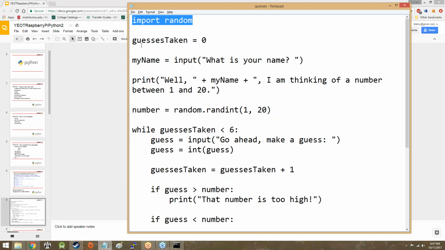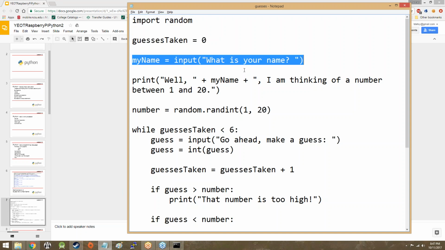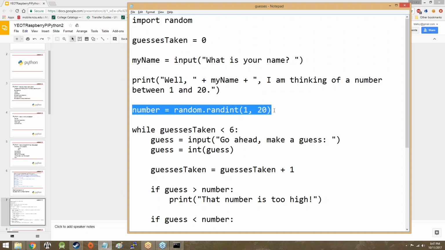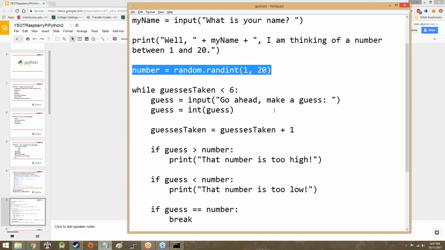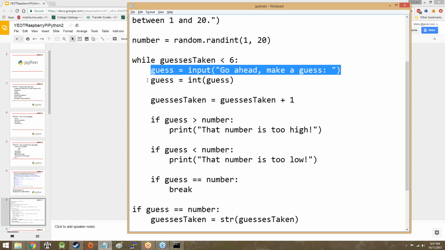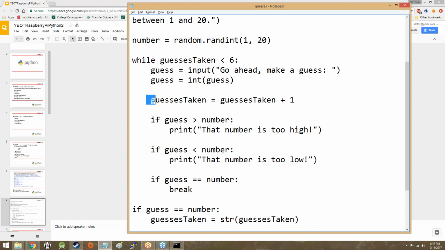Import random. Pull in the random library. Create a variable called guesses taken. Set it to 0. Get the name. Print the name. Fill number with a random number between 1 and 20. Then, as long as the number of guesses the user has taken is less than 6, so if we start at 0, that's going to be 6 guesses, confusingly. We're going to say, make a guess, get that guess, turn it into an integer, increment guesses taken by 1.